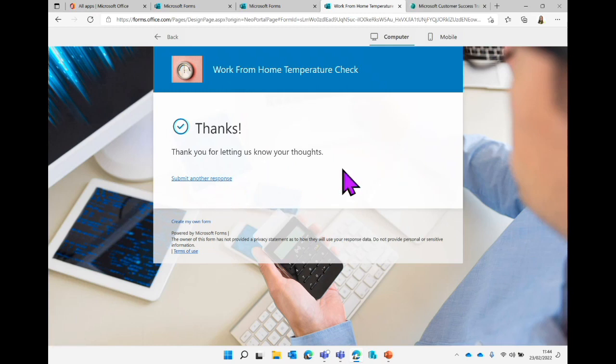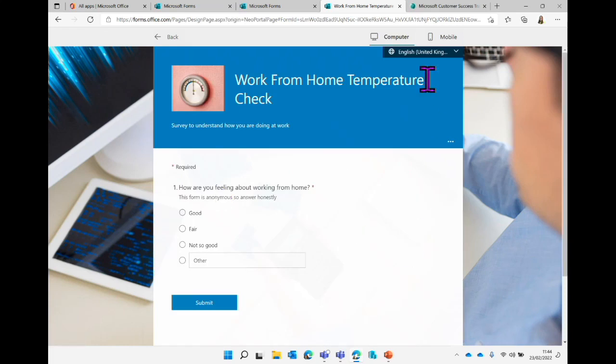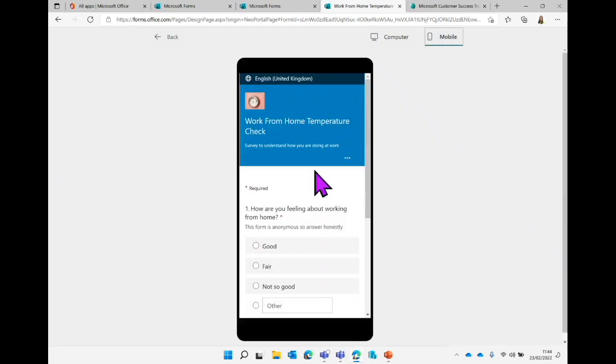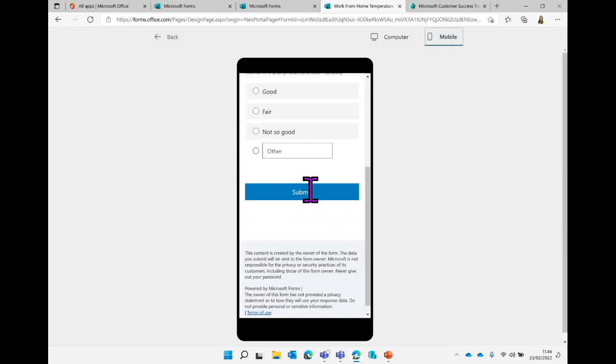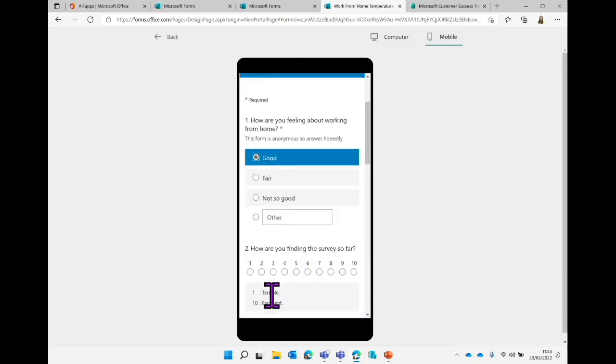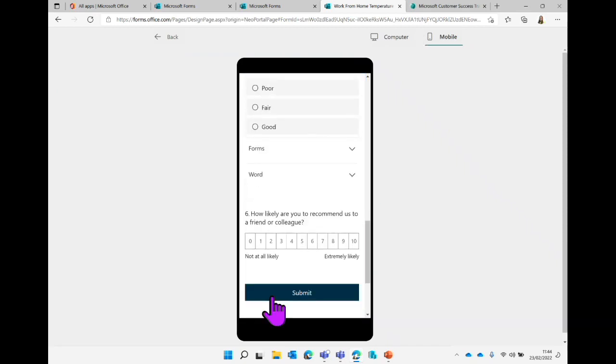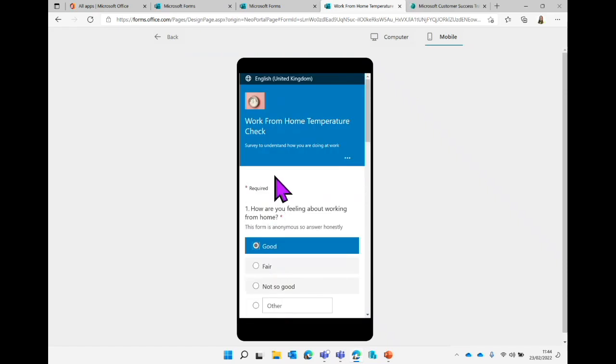And if I wanted to see what this looks like on mobile, I have a toggle up at the top right. And there we have a little phone view here to see what that's actually going to look like for us. Really handy.